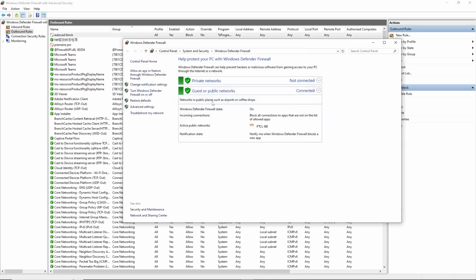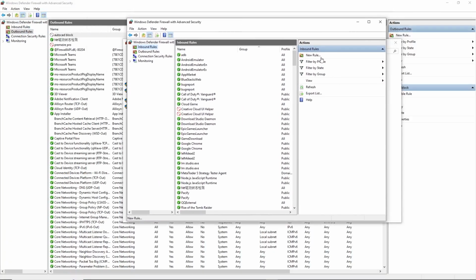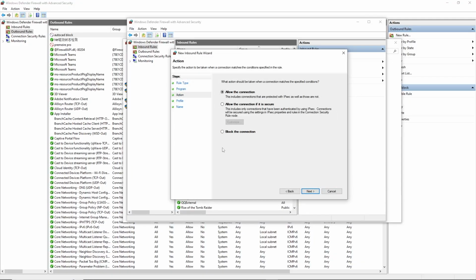After this, repeat the same steps, but this time select Inbound Rules instead of Outbound Rules. Once both rules are created, AutoCAD will no longer be able to access the internet.